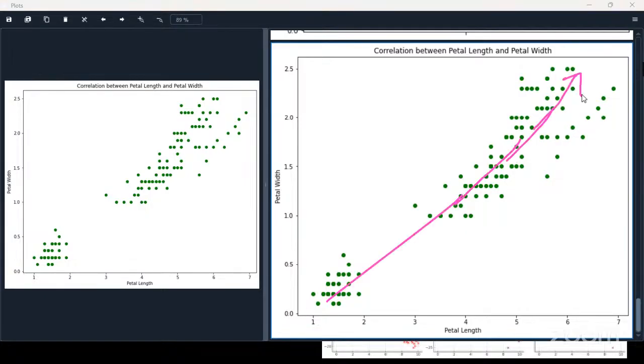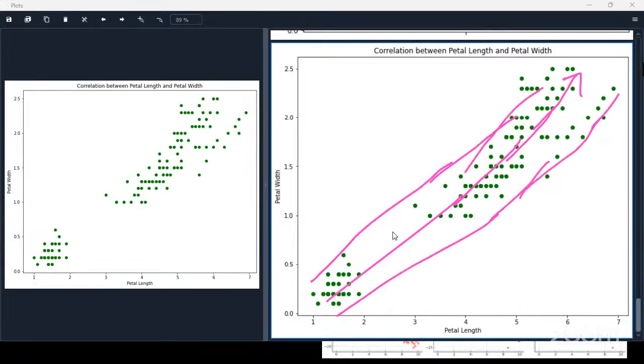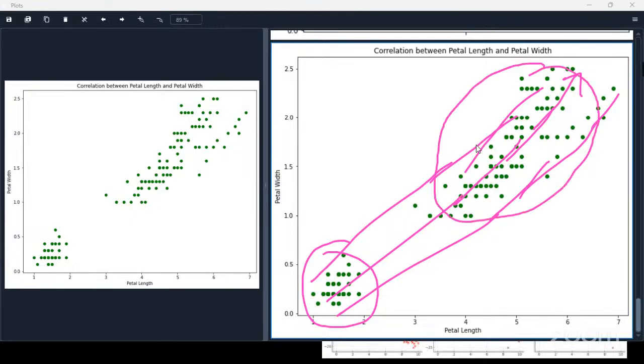If you see here, as petal length is increasing, petal width is also increasing. Upward, positive direction. Is it linear? Yes, it is linear. But I can clearly see there are two groups. This is one group and probably this might be the other cluster. Cluster 1, cluster 2. I can clearly see the difference, the gap. But can you comment on strength?